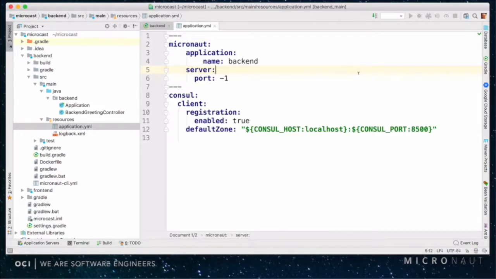So what's going to happen when this application starts up, and we're looking at the back-end service right now, is that it's going to register itself with Consul, so other applications in the microservice architecture can find it. And in order for the back-end application to register itself with Consul, the framework needs to know where Consul is running. A way to tell Micronaut where Consul is running is by setting the consul.client.default-zone config property.